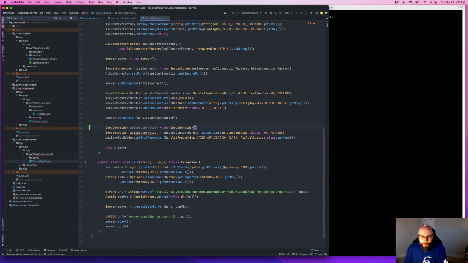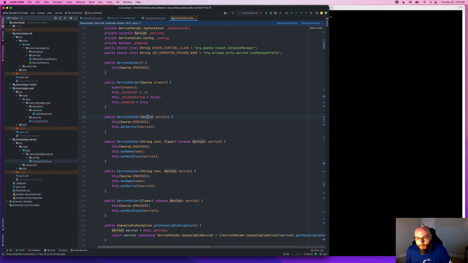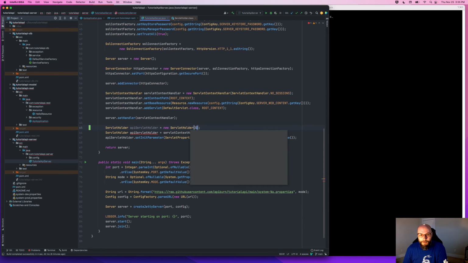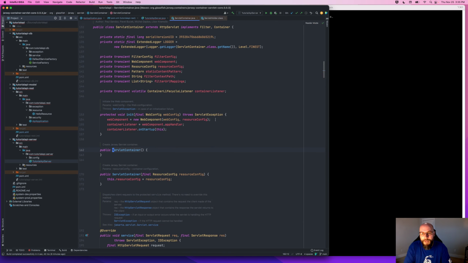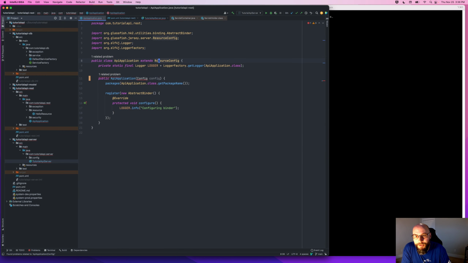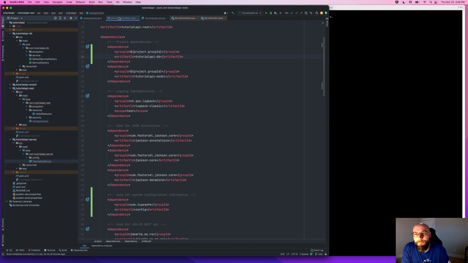So we can create a new servlet holder. Servlet holder has a few methods in it, including one that takes a servlet. And our servlet is right here, servlet container. So let's create a new one of those. Our servlet container can take a parameter of a resource config. Our API application is a resource config.